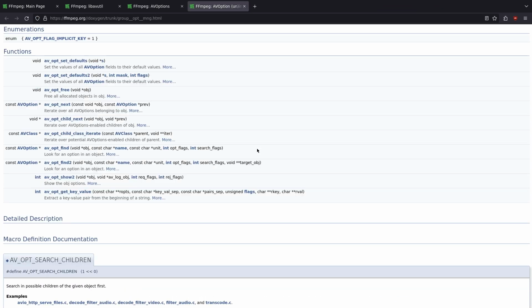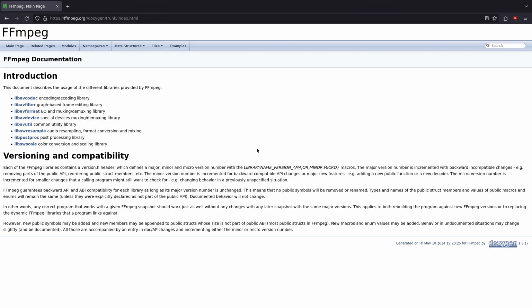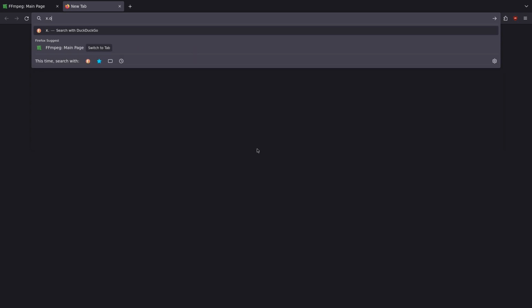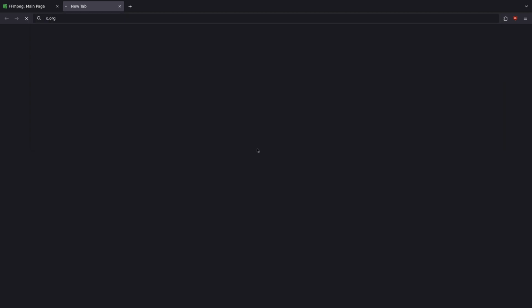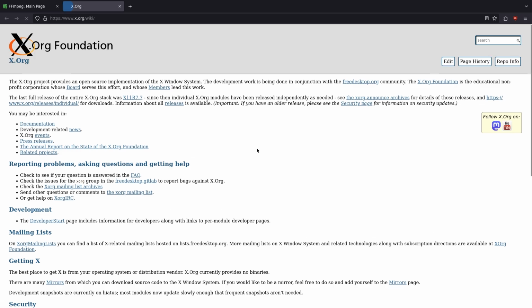Which means, wow, crazy. But now we'll be closing this documentation. Actually, no, we're still going to need it. And I think it's x.org. That loading bar is my browser being exploited. No, here we go. It is x.org. Documentation.